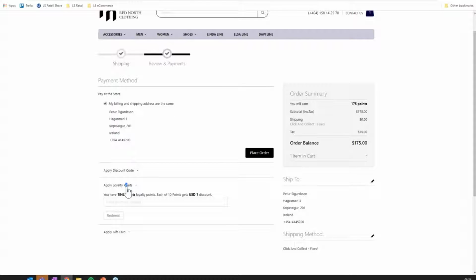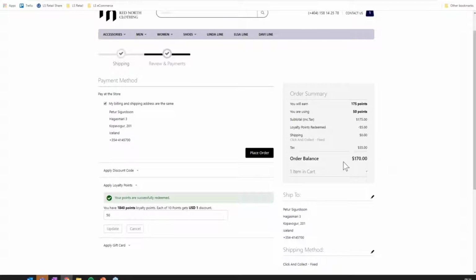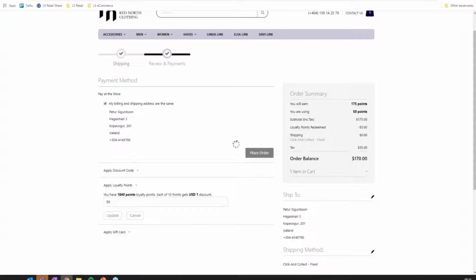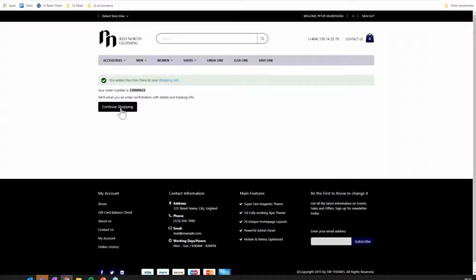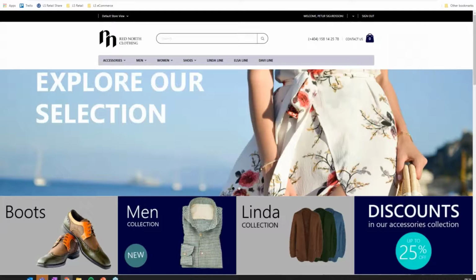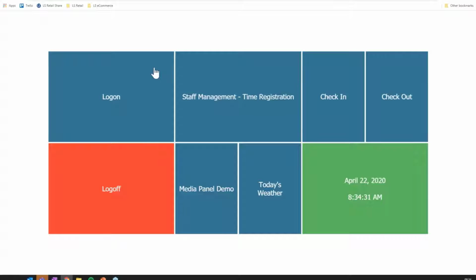So if we look at loyalty points now, let's by all means use some of the loyalty points that I have. So each 10 points gives me $1 US. So if we add 50 loyalty points, we will reduce the item by $5. So we place the order, and this order has now been replicated or posted into LS Central as a customer order.